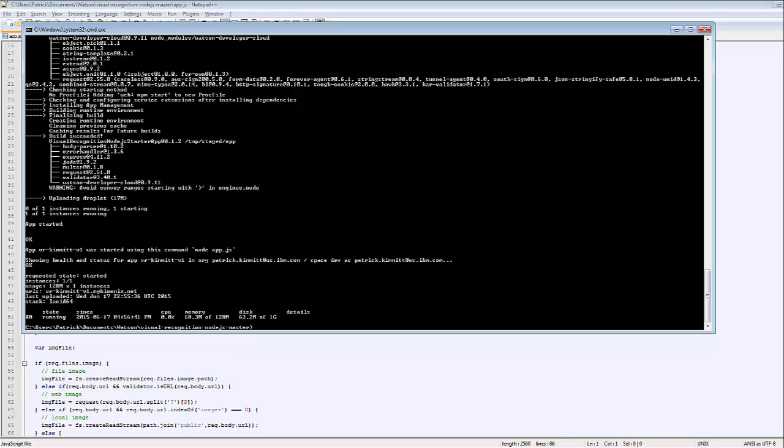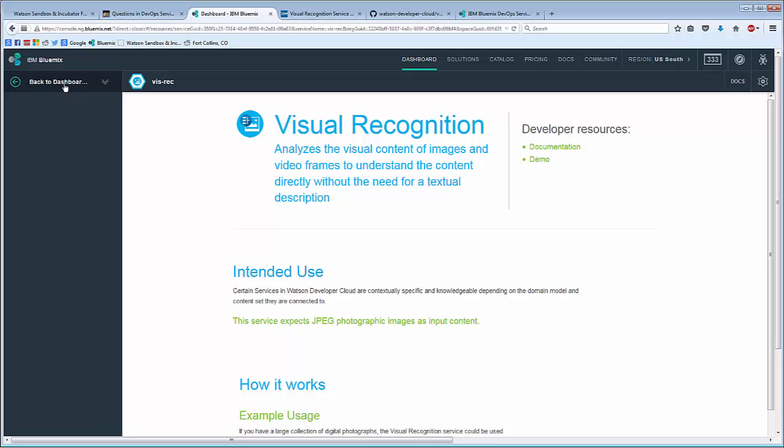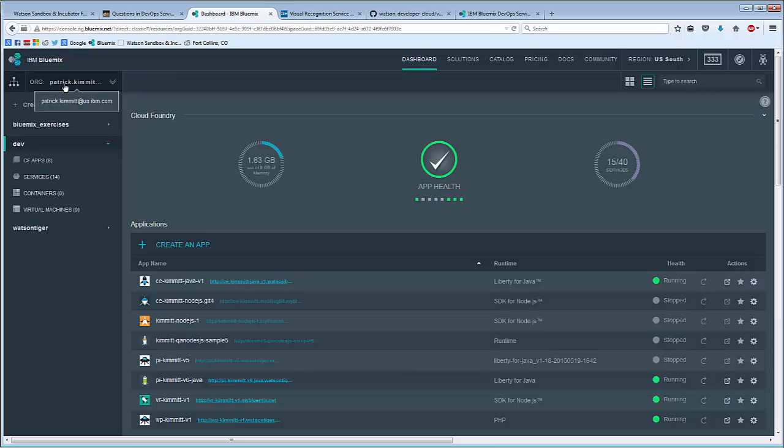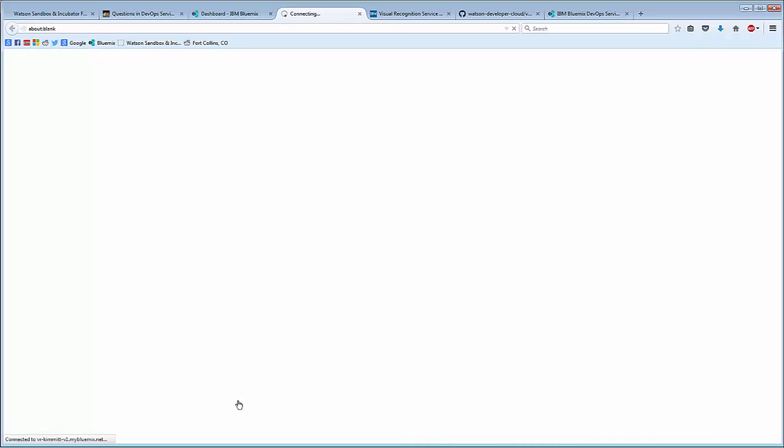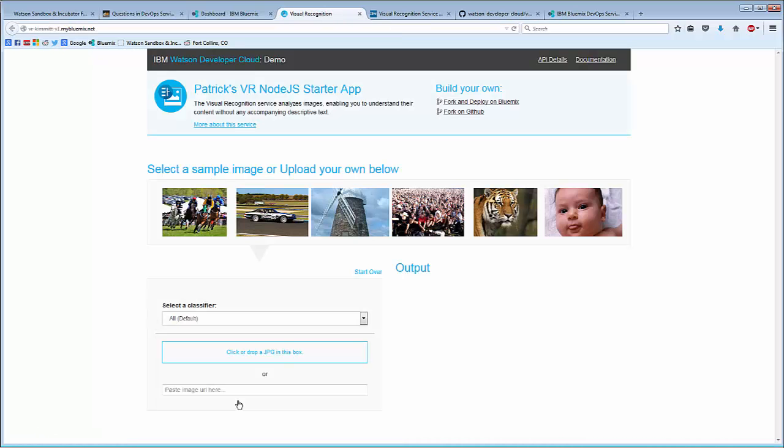Once you get your application uploaded, you can then navigate back to the dashboard, click the link for your app that you just created, and your web page should display. And there we go, Patrick's VR Node.js Starter app.